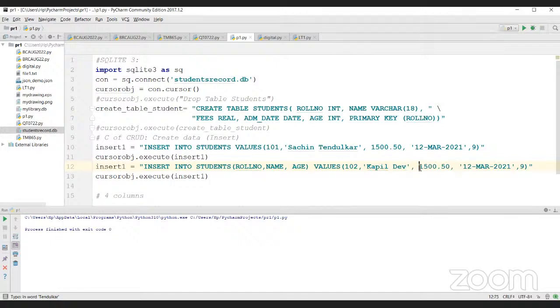Okay, fees and date of admission are not required, so I'm going to delete them. And age, let's say 8. So you see that? Here, I did not mention the column names, because I want to add values to all the columns.